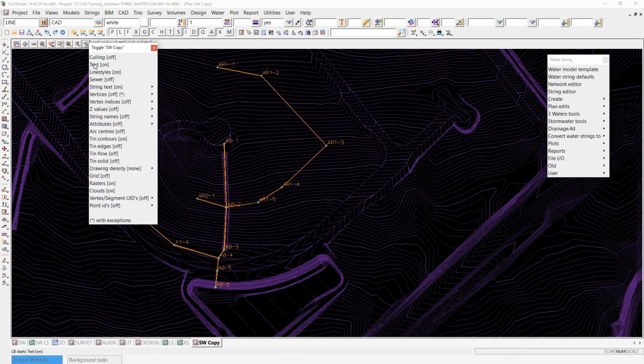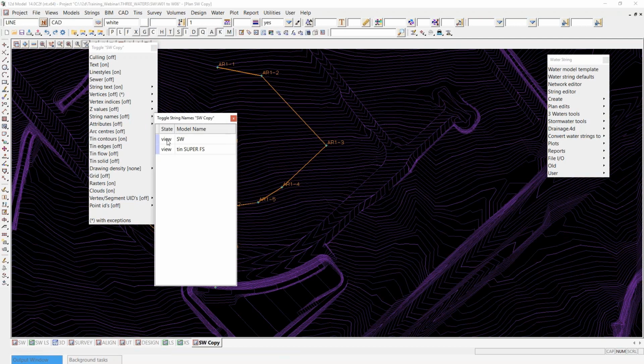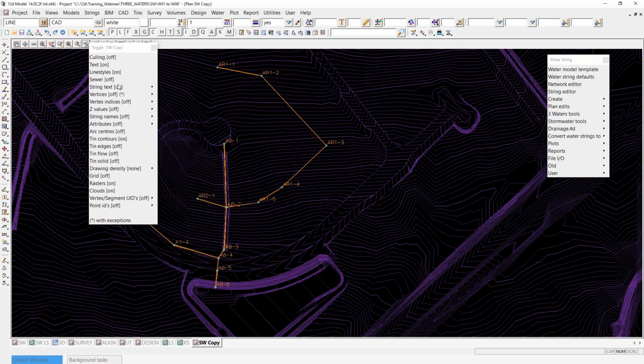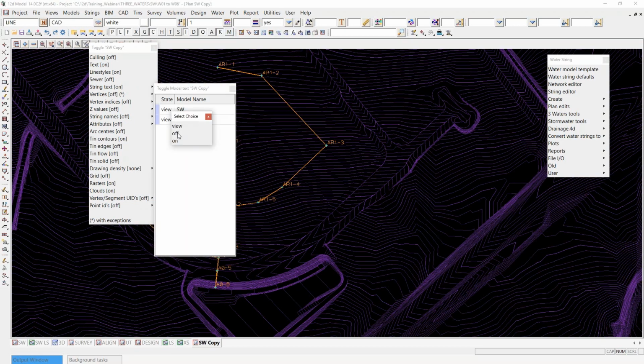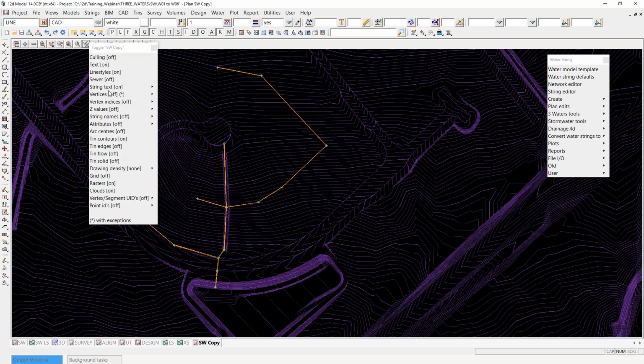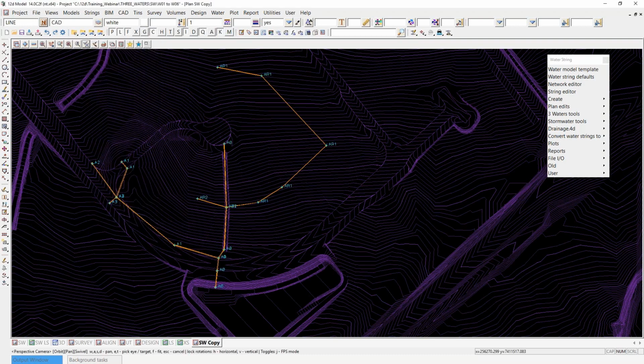Okay, and I might even toggle off my string names. So that's under string text. Go to the toggle icon, toggle off the string names, the string text, and I'll toggle on the string names. Okay, so this is showing me all the string names, A0, A1, etc.